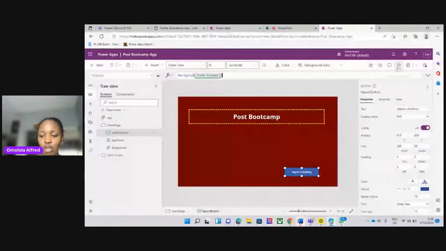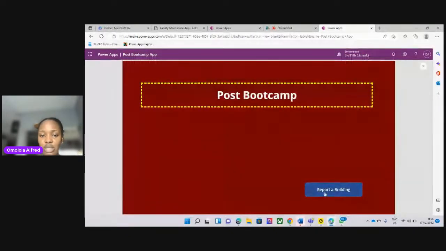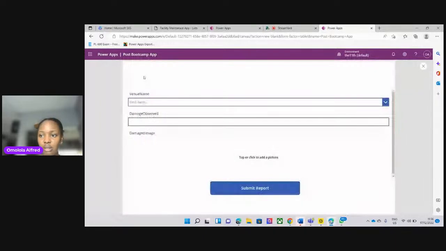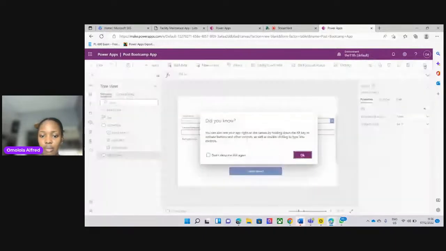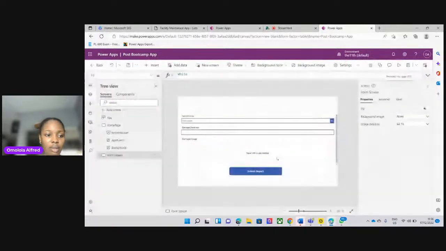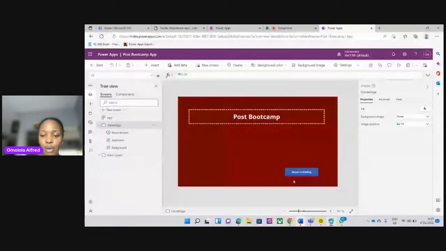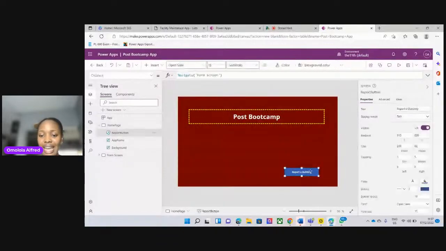Play your application, select report a building, it will take you to form screen. Come back here, report the building will take us to form screen. So let us make this more beautiful, okay? The same thing we did, select this button, report button, and we're going to just change the properties.